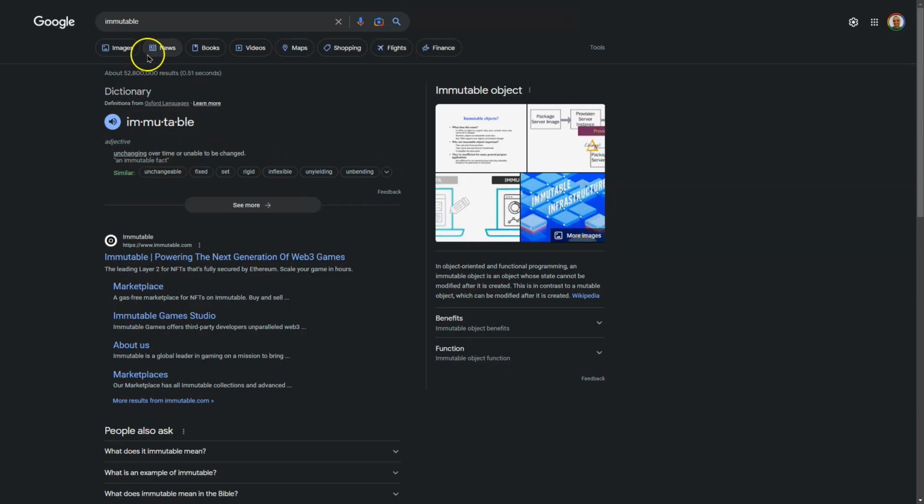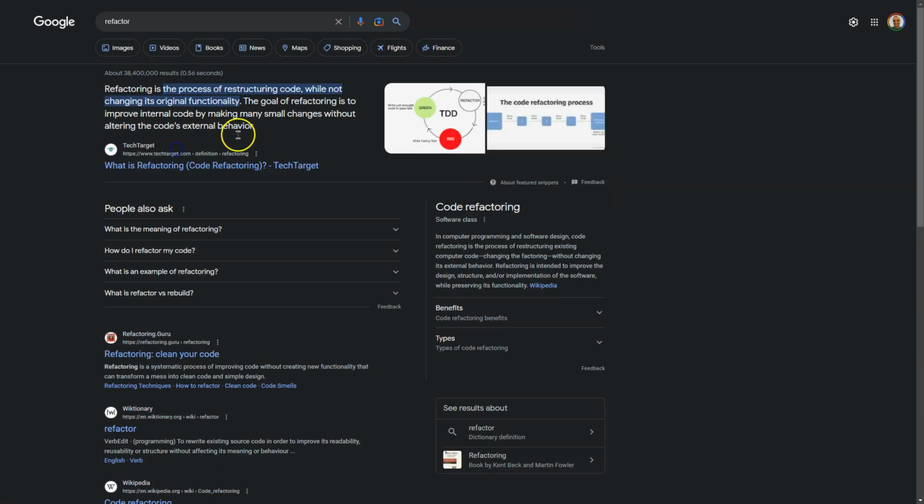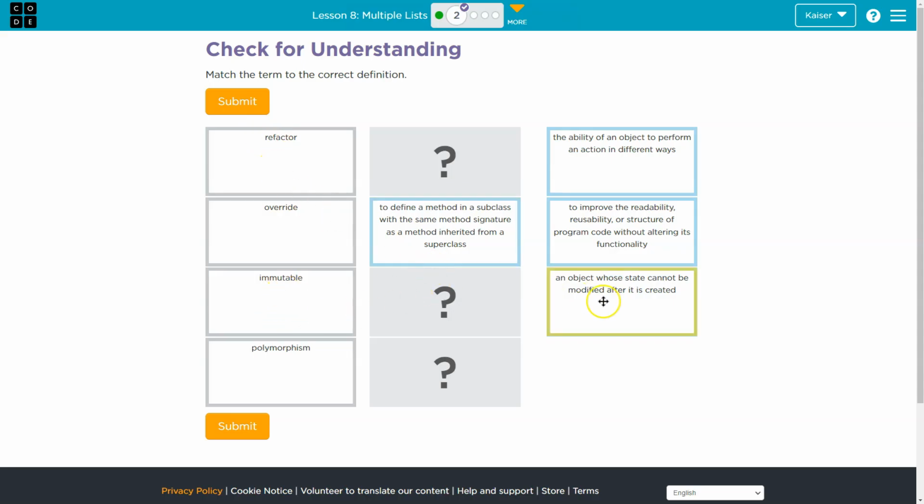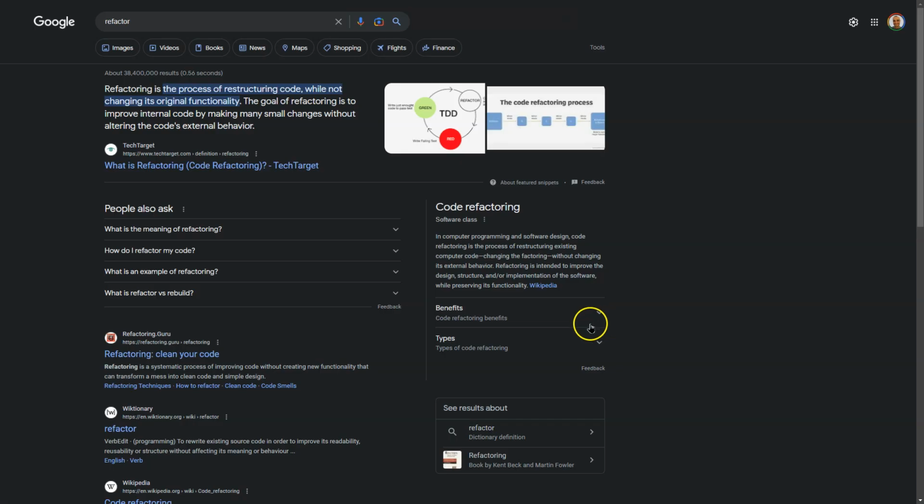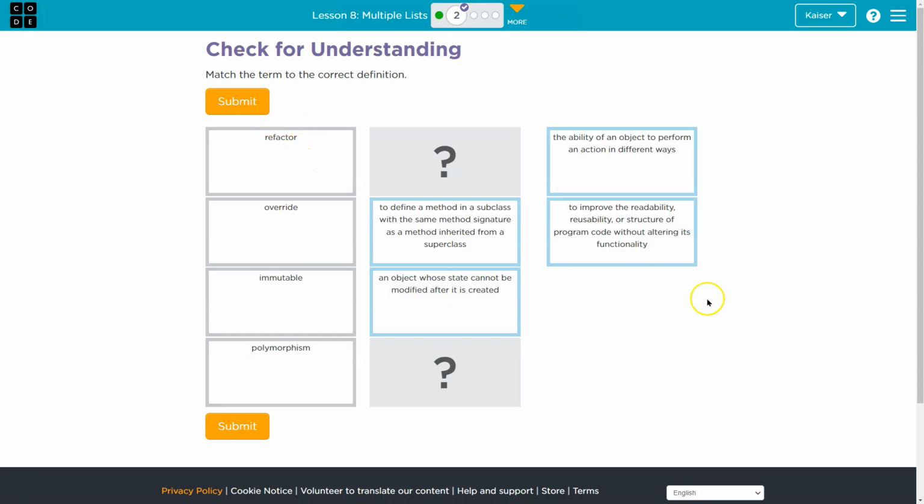All right, so what do we got? Immutable. Unchanging over time. Unchanging if it's immutable. So immutable, an object whose state cannot be modified. It cannot be changed. Cool. All right, refactoring, the process of restructuring code while not changing the original functionality. Yeah, you could think of that as like cleaning up a bit.